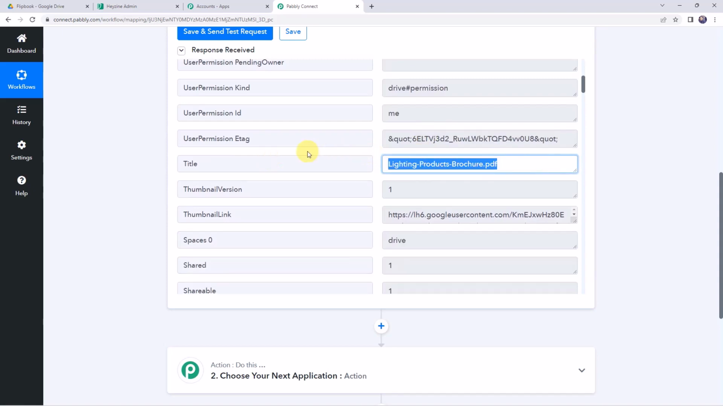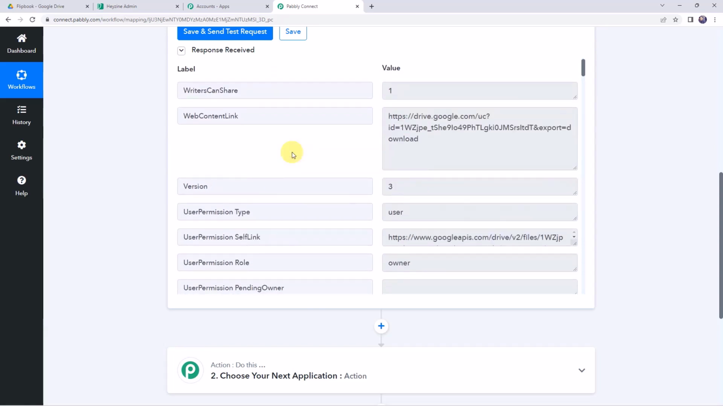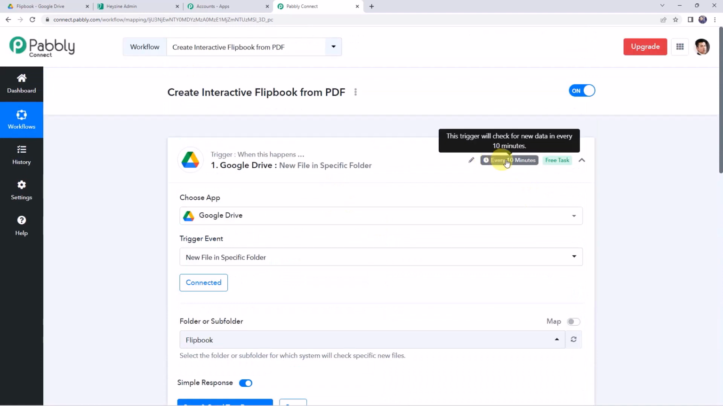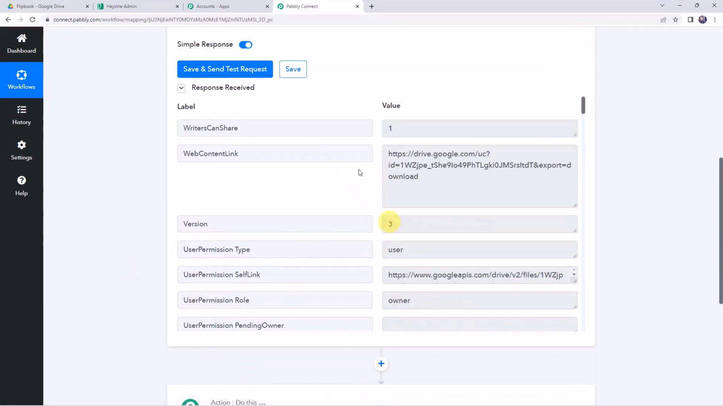Okay, now here I want to give you an important information that here you can see that the data has captured immediately, but sometimes it may take some time in capturing the response as the trigger here is polling based. So if your data doesn't get captured immediately, don't worry about that and please wait for 15-20 minutes patiently. The data will surely arrive. Okay, and here also it is mentioned that this particular trigger will check for the new data in every 10 minutes. Okay, now we have already got the response over here.